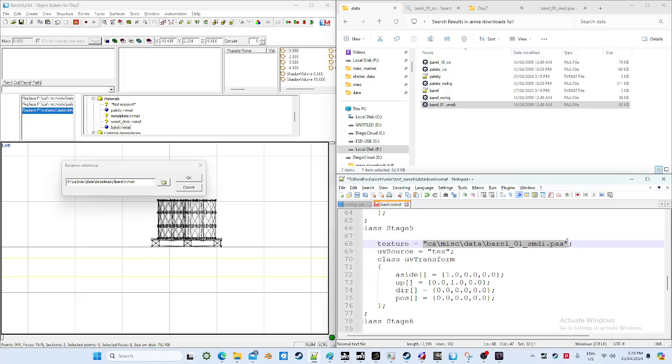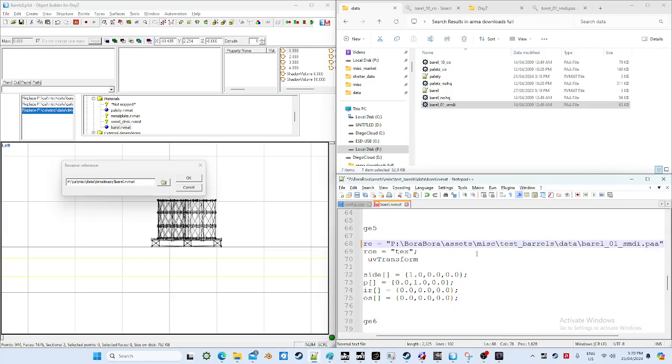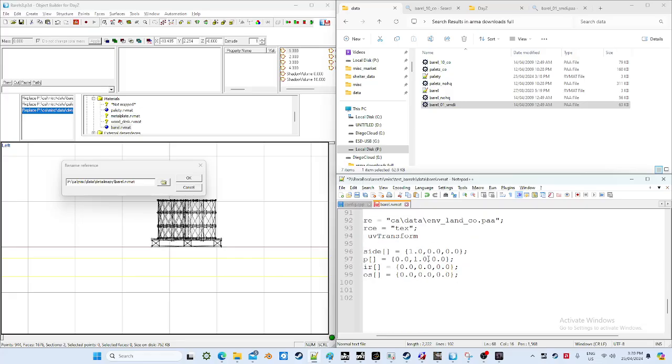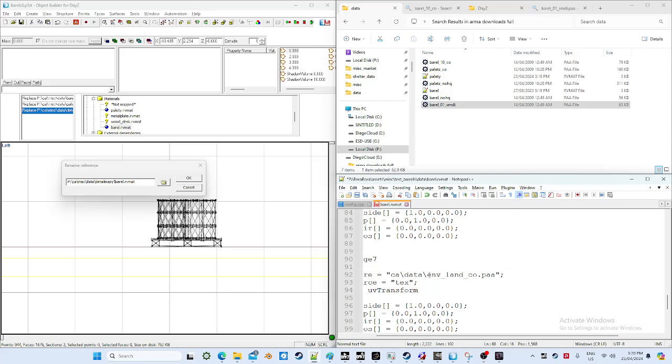Highlight that section. Paste it in there. Delete the P to the Bora Bora. And we get down to the bottom. There's nothing else for it to search other than this guy.